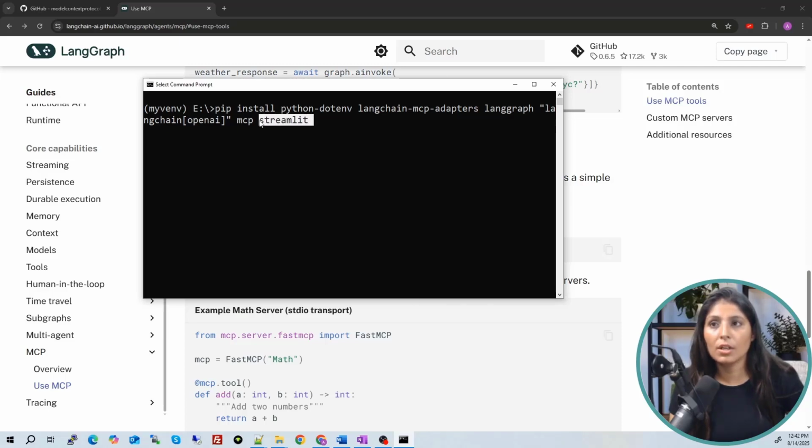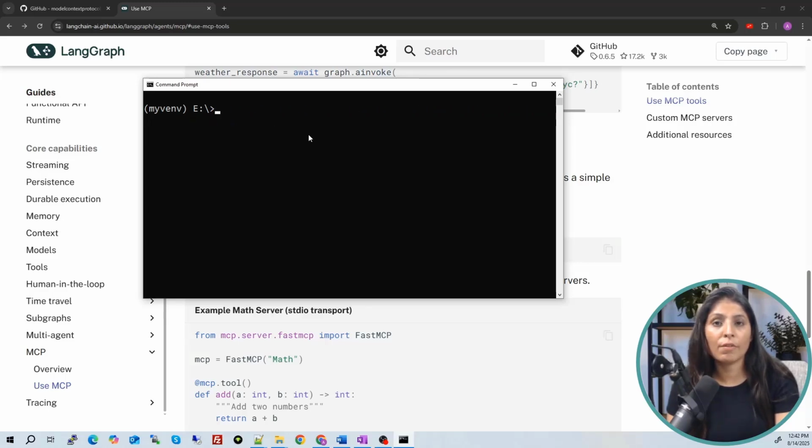And then we are installing Streamlit because we want to create a web application. So we need all these packages. So run it. In my case, I have already installed it. So that's why I'm not running this command. So once you install all these packages, your environment is ready.